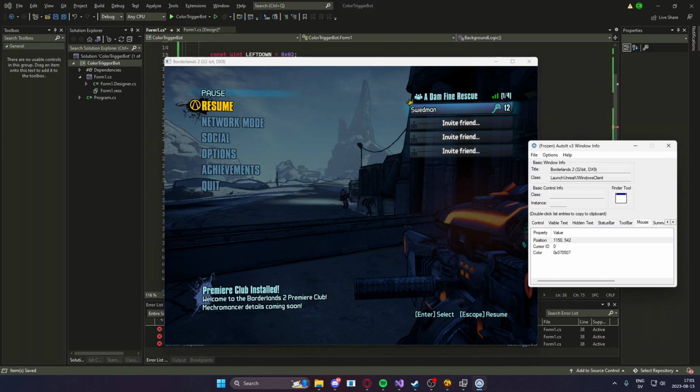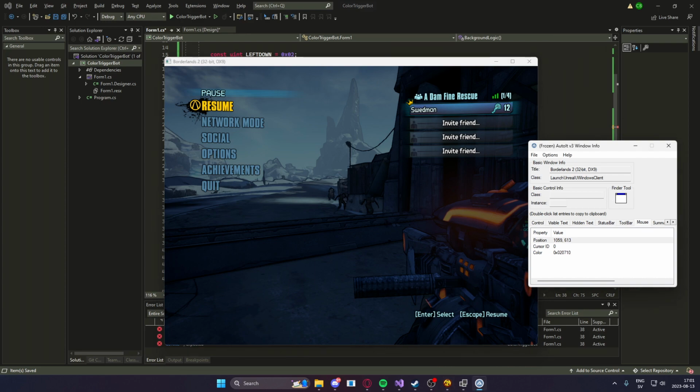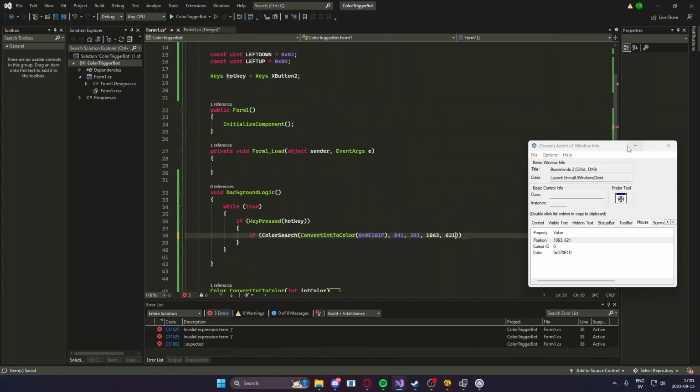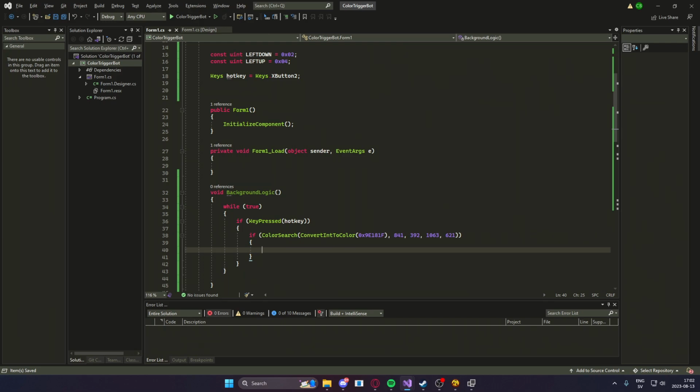Paste the second position, which should be, let me check first. So it should be somewhere like here. We have the second value. I double clicked it to copy it. And we're done. So we have a rectangle now that's sort of in the range, and we will search for the color. If we do find the color, we will perform a mouse click. So let me just close that down. And we have the perform click like that.